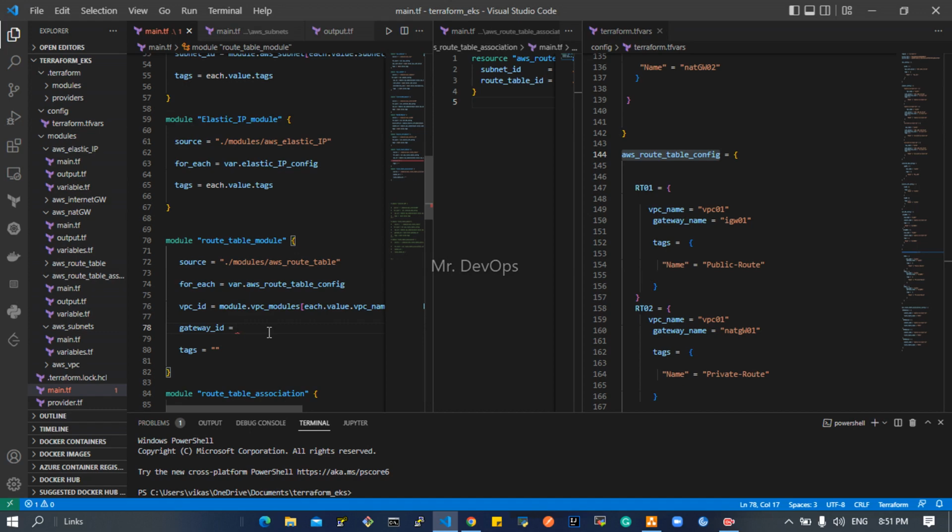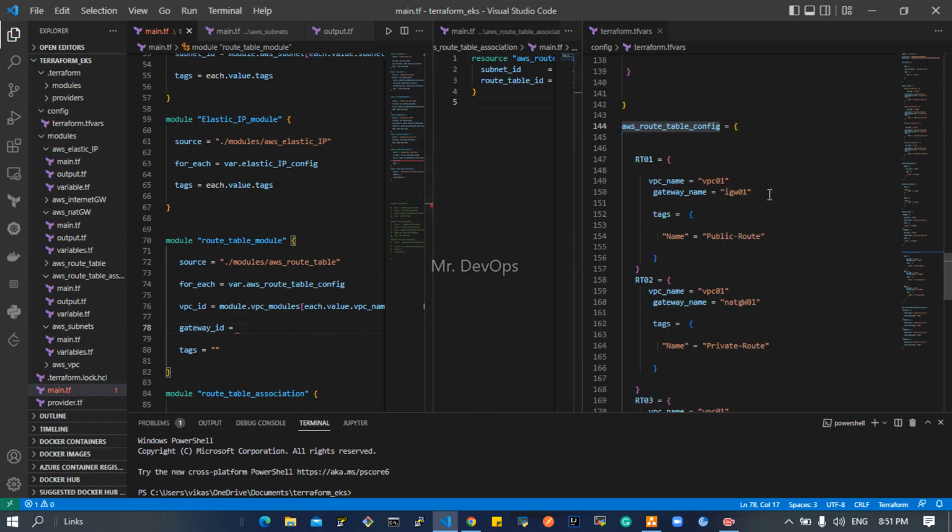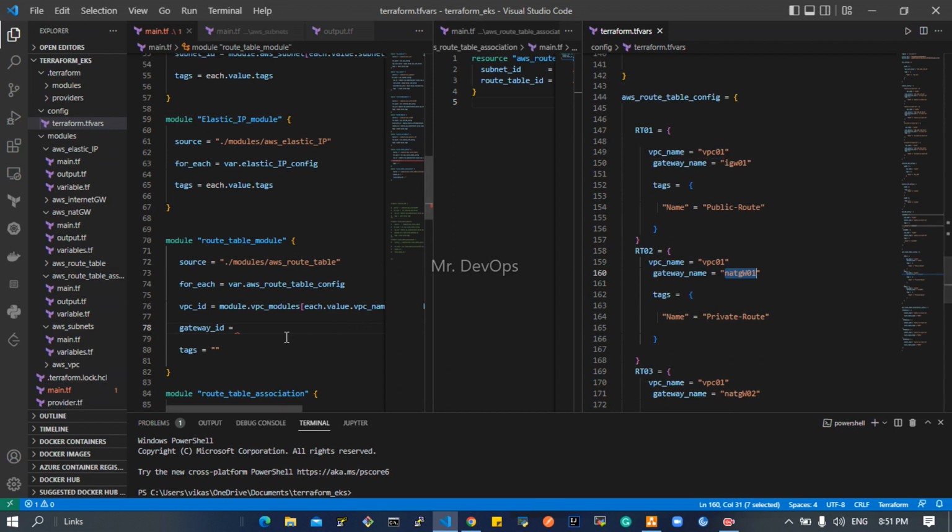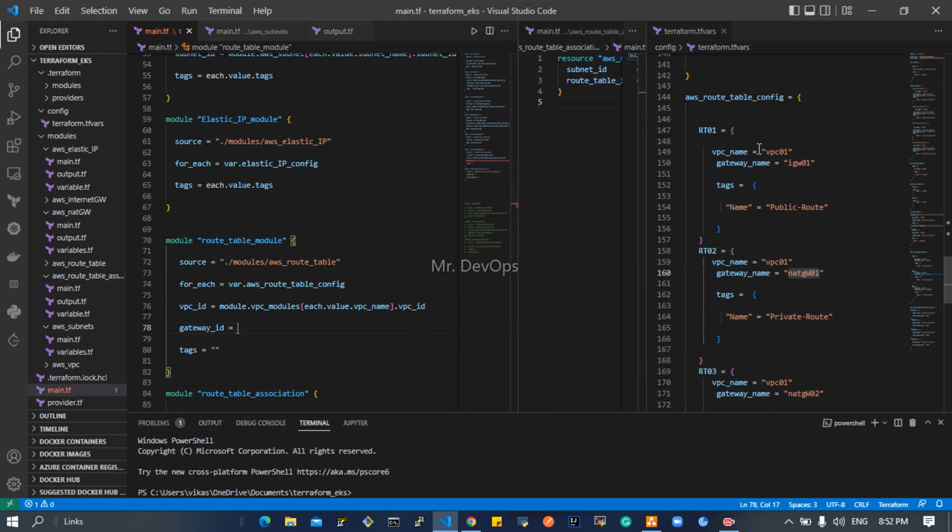So here I am going to apply some logic. If we have a value as private in the route table module, then we will attach the internet gateway. You've seen that in the same route table config we are using an internet gateway, and in here we are using a NAT gateway, but we have a single resource block. In that case we have to apply a condition. If this route table is public, then associate the internet gateway. If the route table is private, then associate the NAT gateway. So for that we have to do some changes as well.